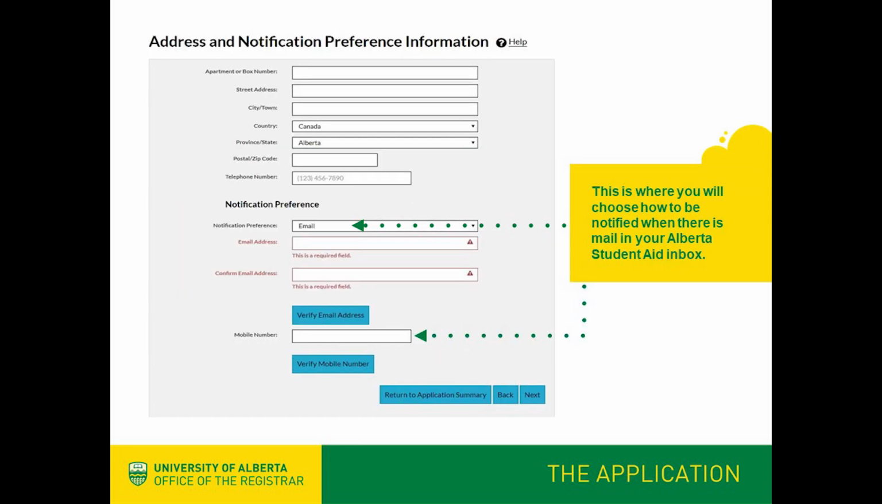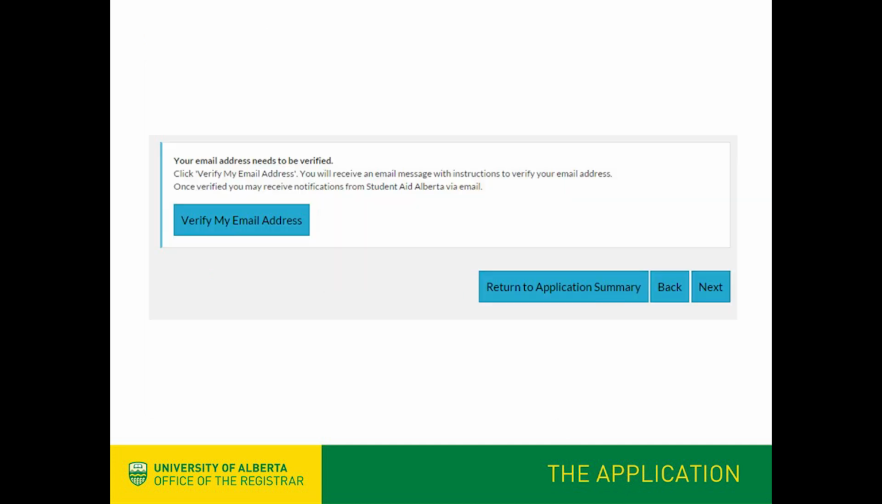The next page is also pretty straightforward. You will need to indicate your notification preferences here. This will let you know when you have mail in your inbox. After you put in your notification preferences, you may be asked to verify your email or phone number. So you may need to log into your email before you can continue moving on the application.